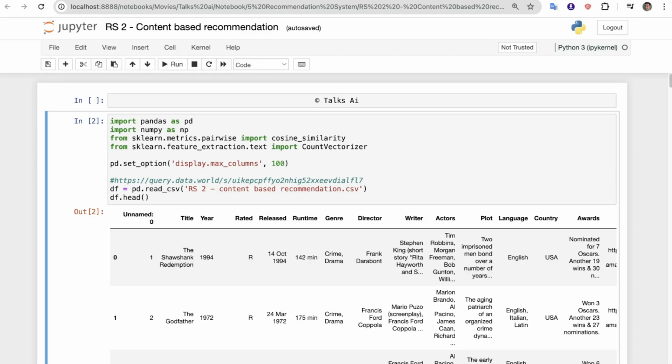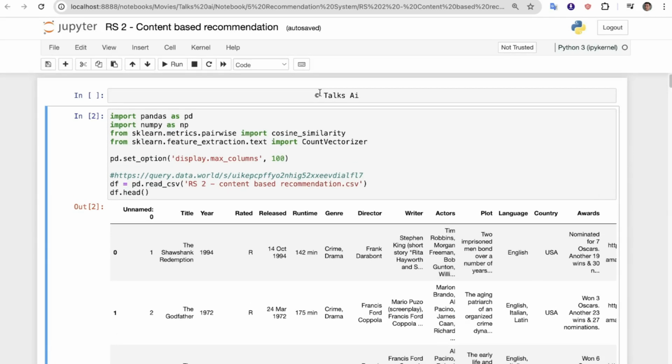As I told you, popularity means anything that is in trend, for example popular names, popular mobiles, etc. Today we have the content based recommendation system. Content based is another type of recommendation system. It recommends similar items based on a particular item. That is how content based is defined.